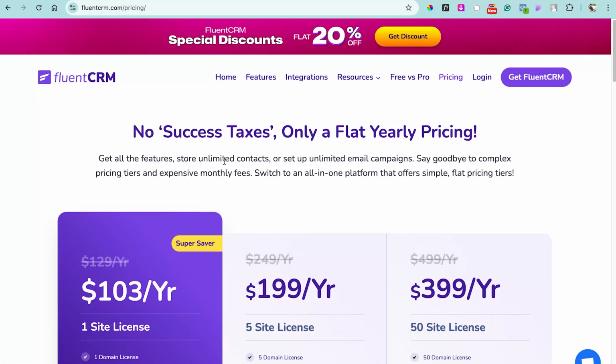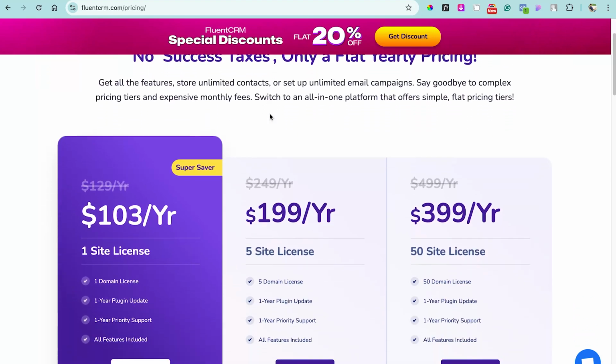Alright, so let's get started with the pricing. For Fluent CRM, they always run some kind of discount, but you can get started at $103 per year and it will renew at $129 per year. Means when you renew it, you will be charged $129. But is it value for money?